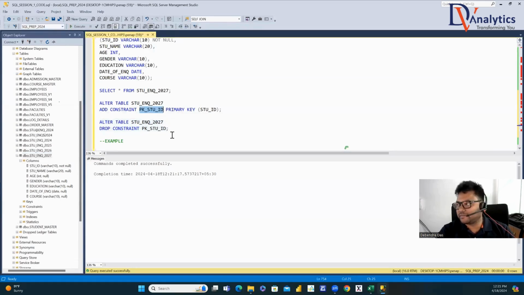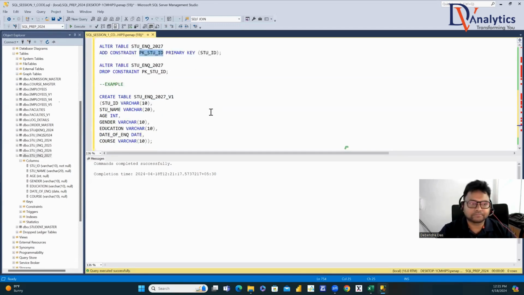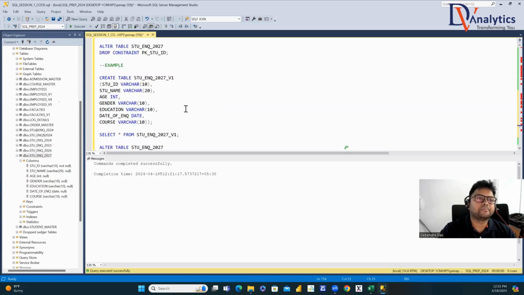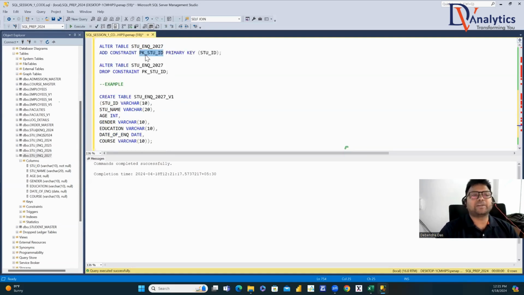Name of the constraint. Add constraint name as constraint type to the column. No, we are giving the constraint name as PK for our own understanding. Even if you don't do anything, that is also going to work. You can write your own name also, that is going to work.